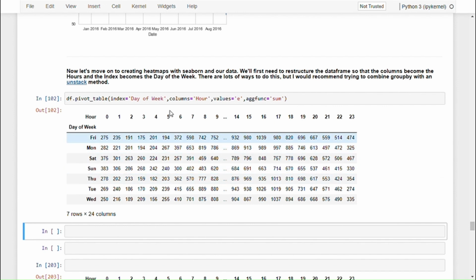Now this is the easiest way of doing it. What this question asks here is to try the group by method with the unstack method. So I will show you how to use the group by and unstack to produce the same data frame.